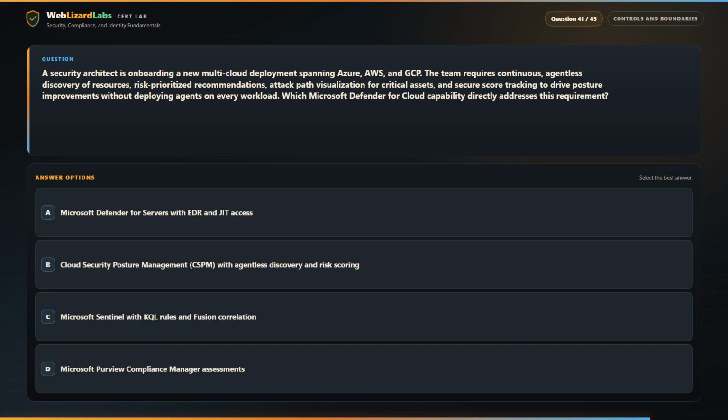Question 41. A security architect is onboarding a new multi-cloud deployment spanning Azure, AWS, and GCP. The team requires continuous agentless discovery of resources, risk-prioritized recommendations, attack path visualization for critical assets, and secure score tracking to drive posture improvements without deploying agents on every workload. Which Microsoft Defender for Cloud capability directly addresses this requirement?